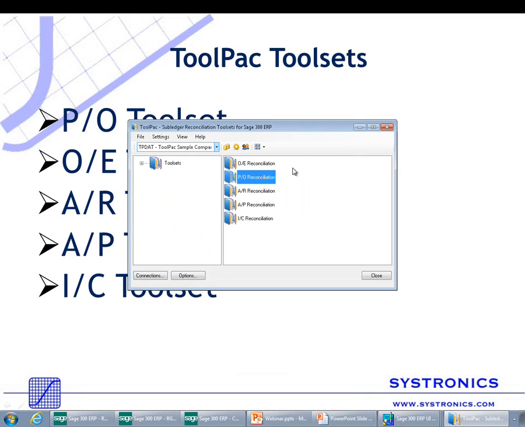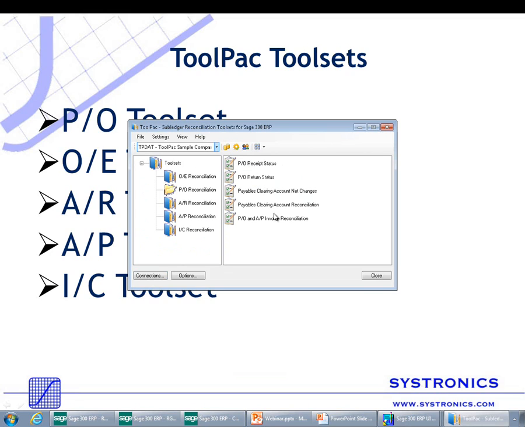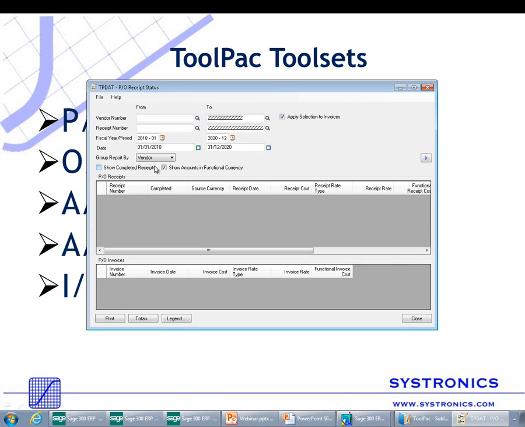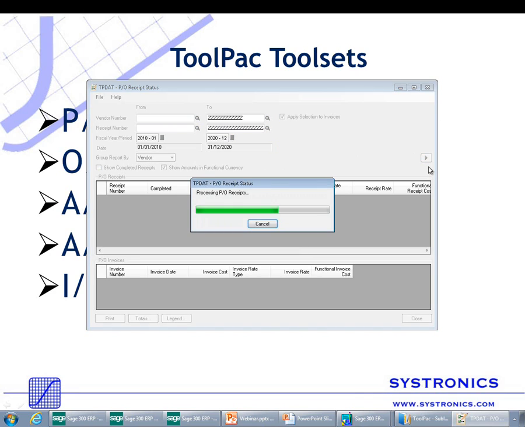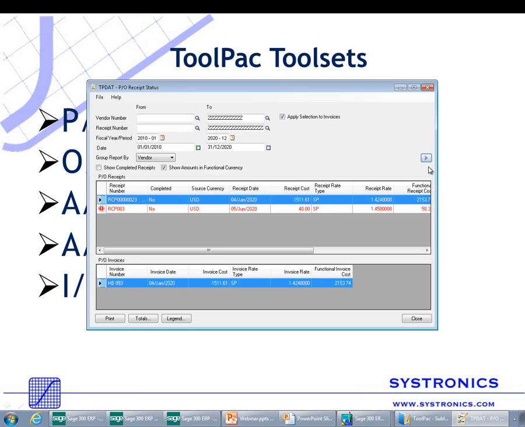Each toolset consists of several tools. The PO toolset has the following tools. PO receipt status. This is an inquiry tool with a corresponding report which allows you to identify the receipts for which you haven't received invoices yet. This tool does not work across different modules. It just compares the PO receipts and PO invoices.